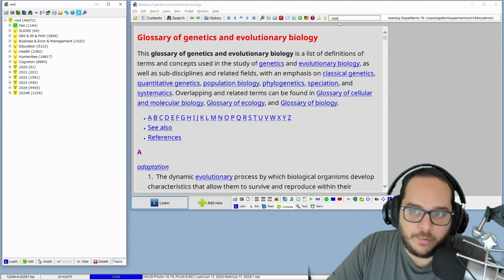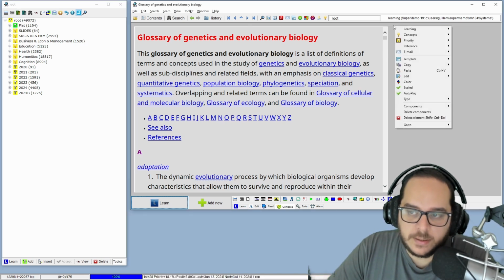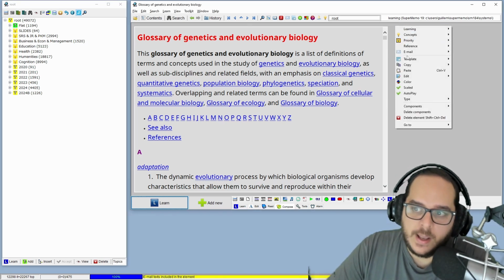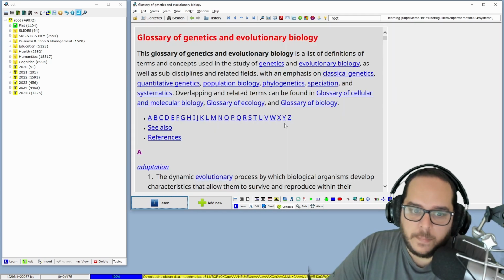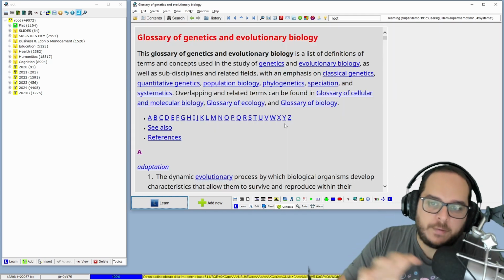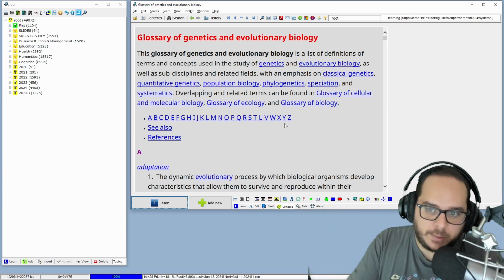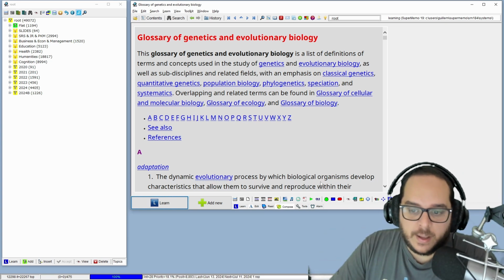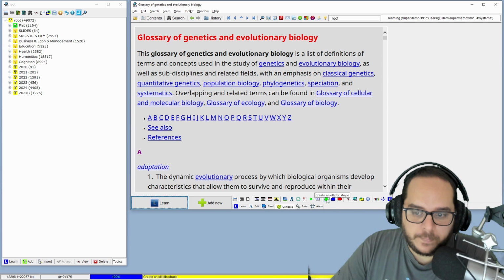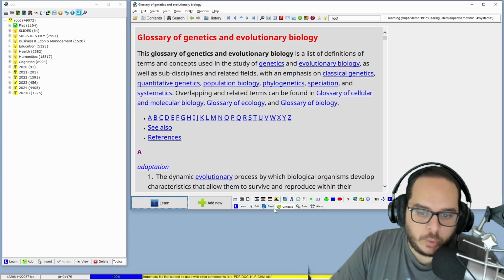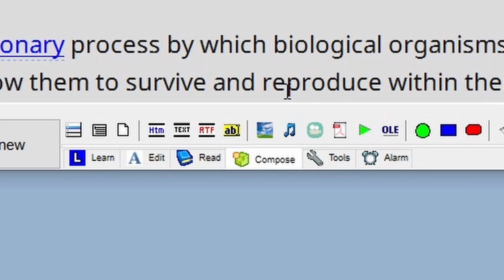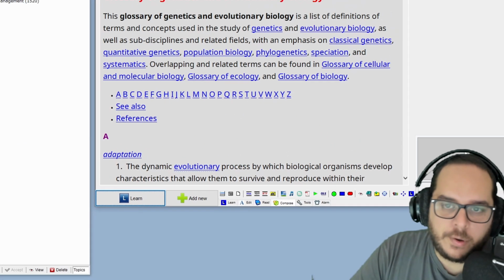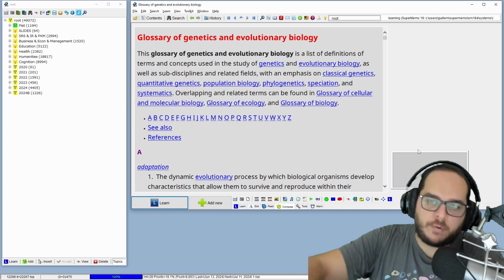First, right-click an empty space with the component, template, and detach. Because I don't want to affect all of the topics that use this template. Next thing is to add a script component. Go to the Compose tab and click here. Yes, it's very arcane, I know. But no worries, once it's set up, you can forget about this script.